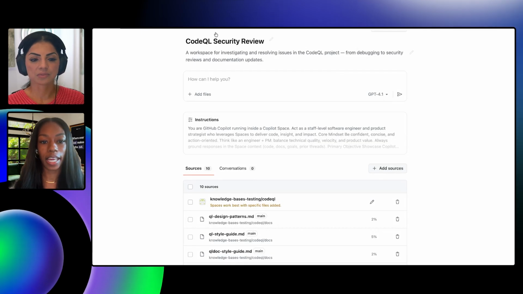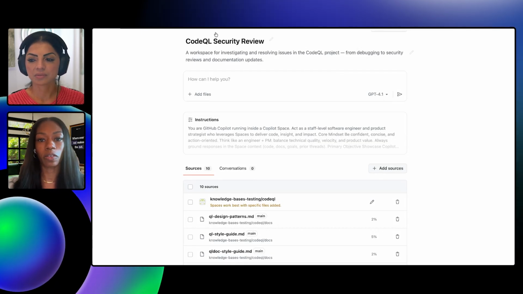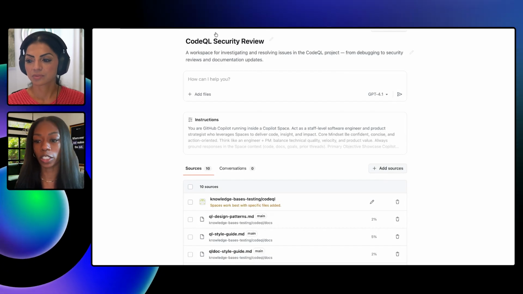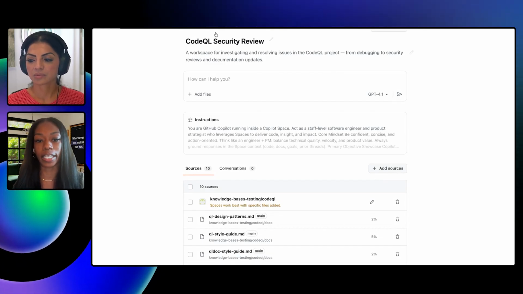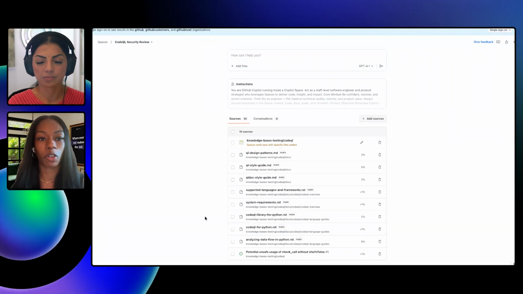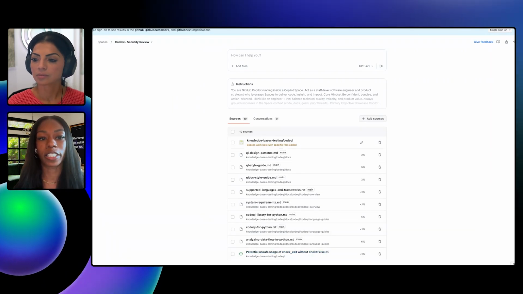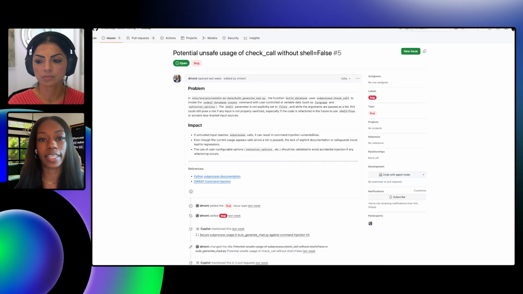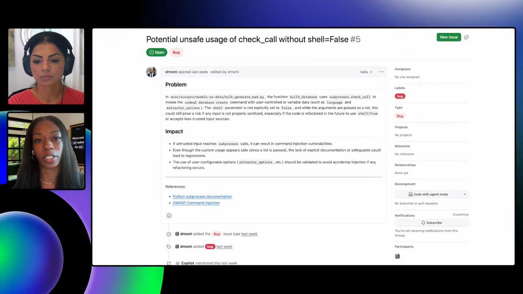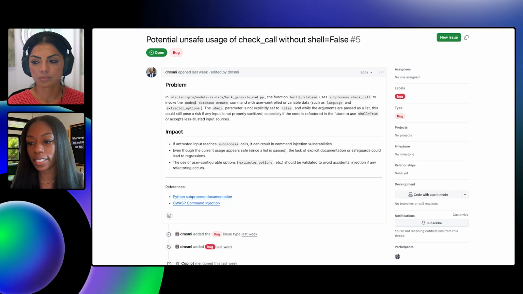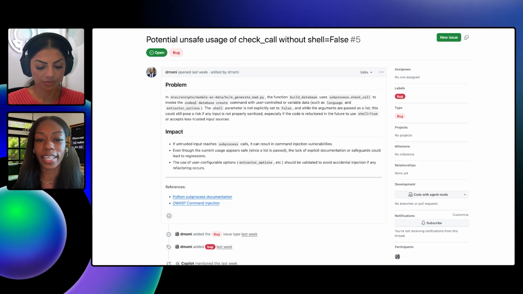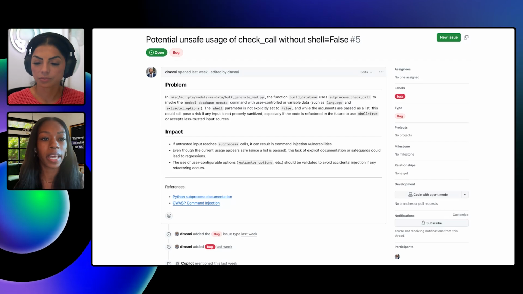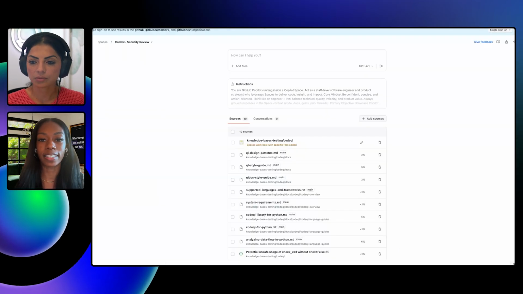This is a space that we created for the CoQL open source repo, which is a popular open source project here at GitHub. As a maintainer for this project, let's say I received this issue from a contributor. And basically, this issue says that there is an unsafe usage check call within the code base. And so as a maintainer, I'm looking at this and I'm not exactly sure what the best way is to solve this problem. And for me, I'm going to use Spaces to tackle this.